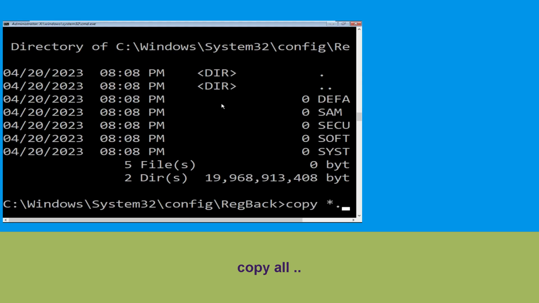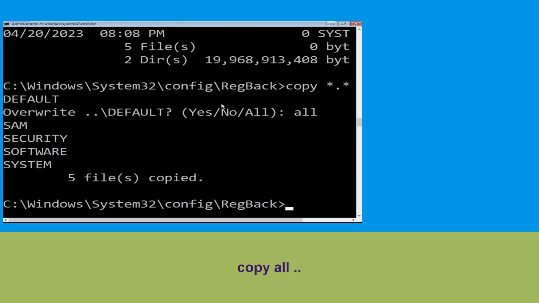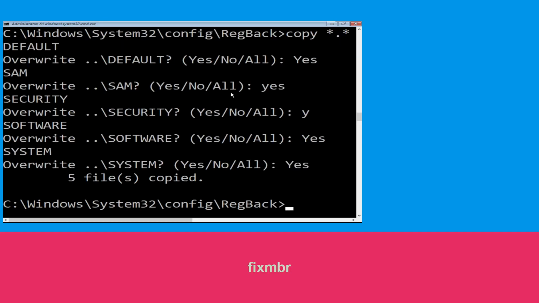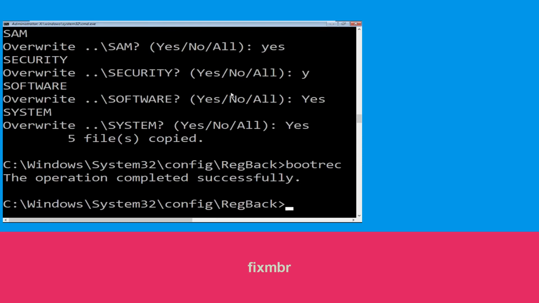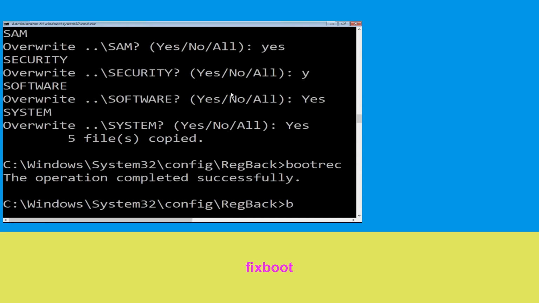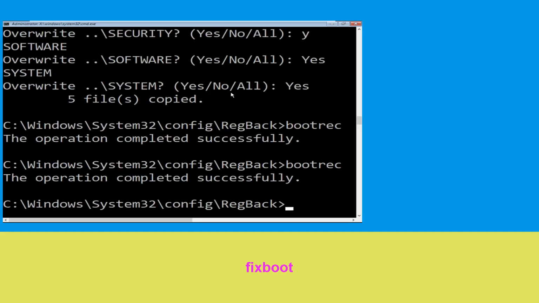Type copy space ** space ... and hit enter. Then type all and simply hit enter to execute the command. Let's move to the next command. Now execute this command. Type bootrec space /fixmbr and simply hit enter. Now type in bootrec space /fixboot and simply hit enter to execute the command.